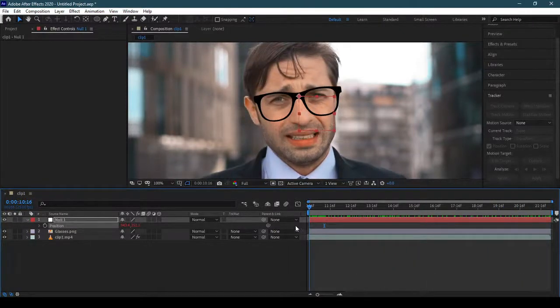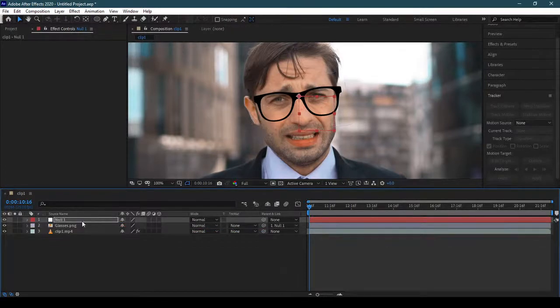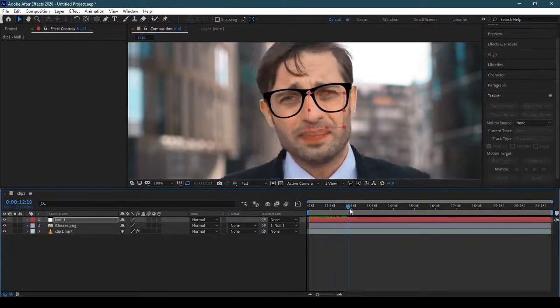Now what I can do here is go to the glasses, take the pick whip and click on the null. So now the glasses will go wherever the null is going, because the null has become the parent of the glasses. Now if I move it, you will see that the glasses are moving.